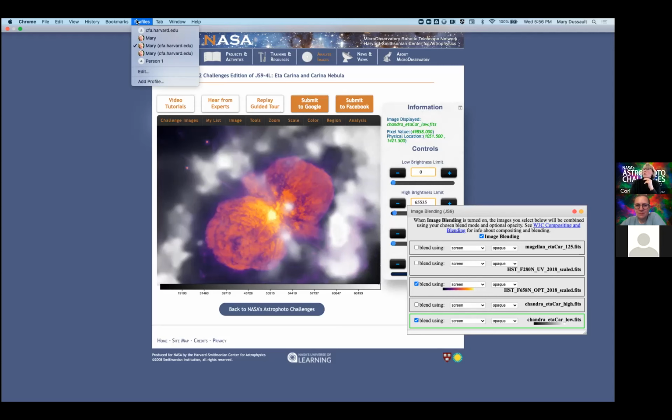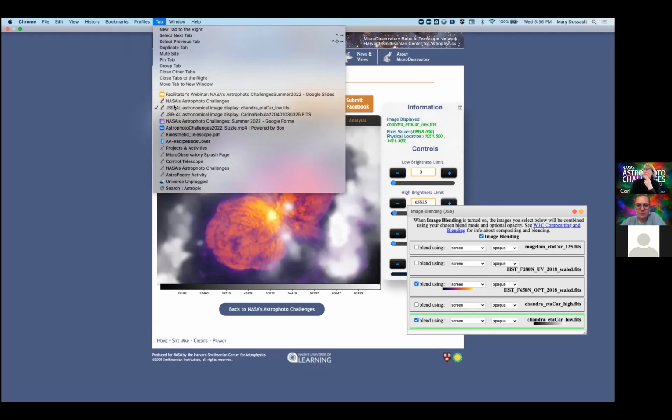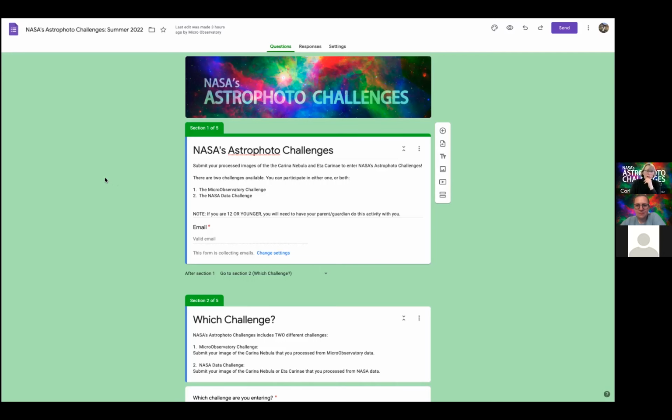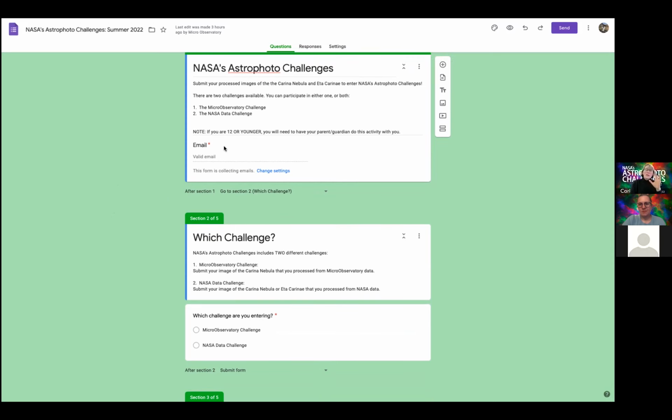I want to go through the submission form, which will also be linked from the Astrophoto Challenges page. Essentially, once you and your students have created images that they want to submit to the challenge, you click on the submission form. We'll need an email address. If kids are 12 or under, you as the teacher might want to do the submission form. We're not allowed to collect personally identifiable information of kids under 12. So you can do that.